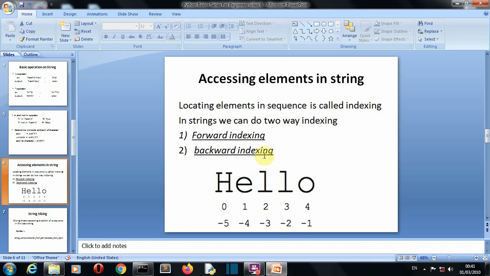Now let me give you a real life example. If you want a parcel to be delivered to someone's house, you give the delivery boy the address for that person, the house number. The same happens for string indexing also. You give the address of the memory location of that specific character in that string. Now a string allows two types of indexing, forward and backward.